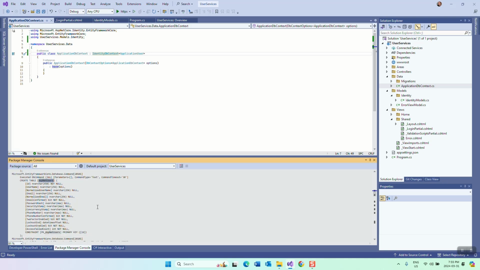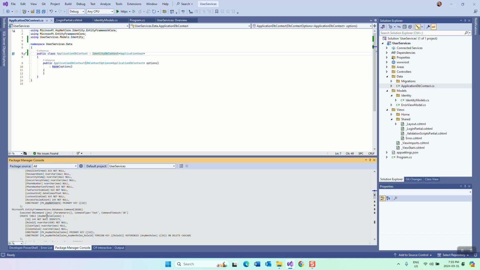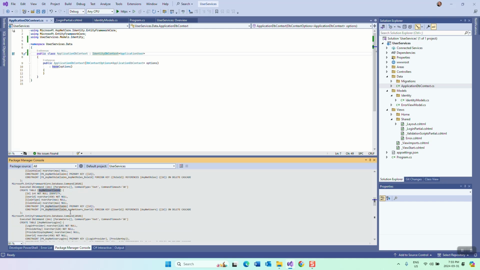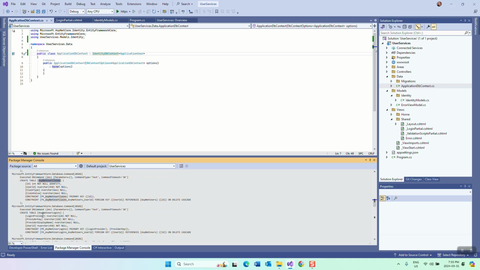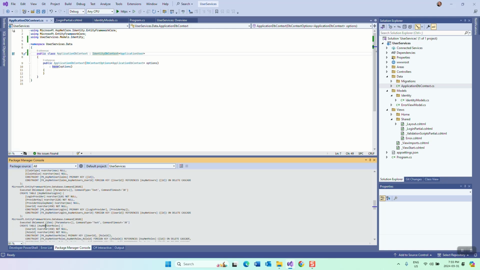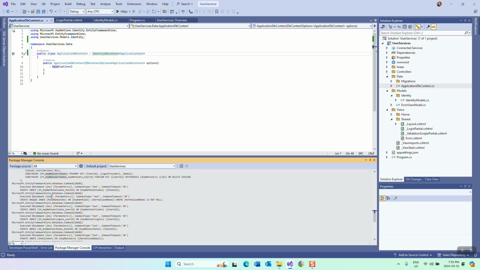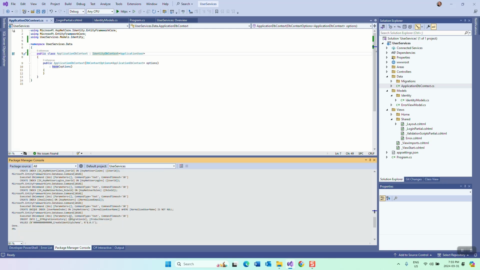That's the one we're going to focus on right now. Our role claims, user claims, and we'll talk about those throughout the videos as well. Talk about where they're used and how to use them. And then we have ASP.NET user logins, user roles. We will be getting into these as well. And then user tokens. Okay. And then it sets up several other indexes that are on all of these tables too.